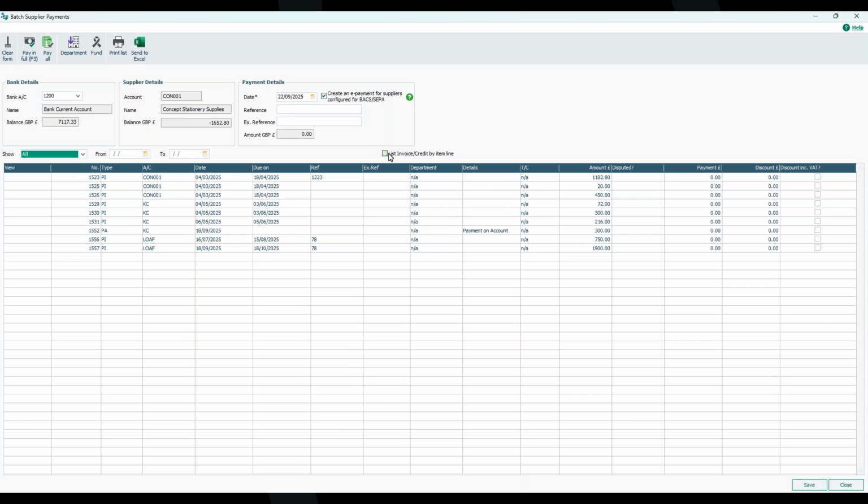There is, just to cover this, list invoice credit by item line as well. So you'll notice there is a little tick box here. When this is ticked, it'll separate invoices out for you. So if you've got grouped transactions, it'll list them separately for you. If I tick that, you'll see all of a sudden I now have two. I'll just untick it just so you can see the difference. Just got the one there for this invoice for £1,182.80.